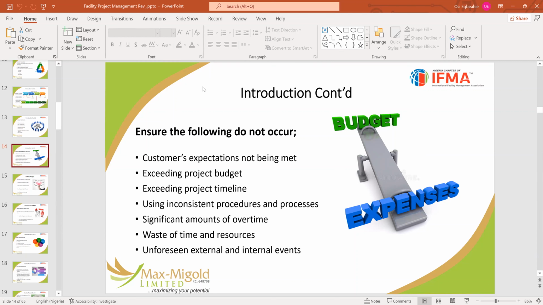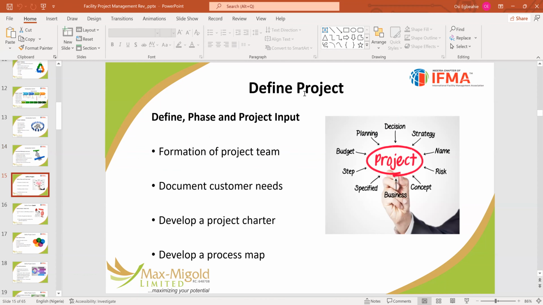Significant amount of overrun over time. Try as much as possible to avoid overtime on your project because it will affect the health of the workers. Once workers do a lot of overtime, it affects the quality of delivery for the project. Also, waste of time and resources. You must ensure that does not happen in your project. Unforeseen external and internal issues. As much as possible, you ensure that that doesn't happen by managing your projects properly. Now, projects.